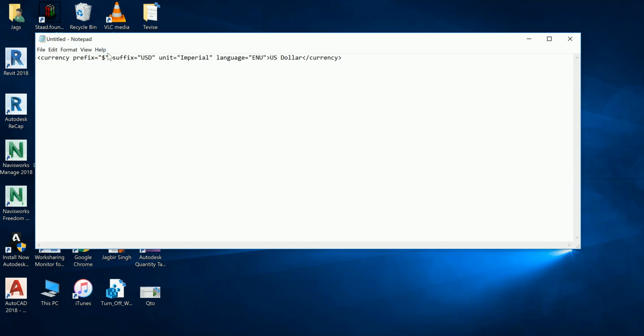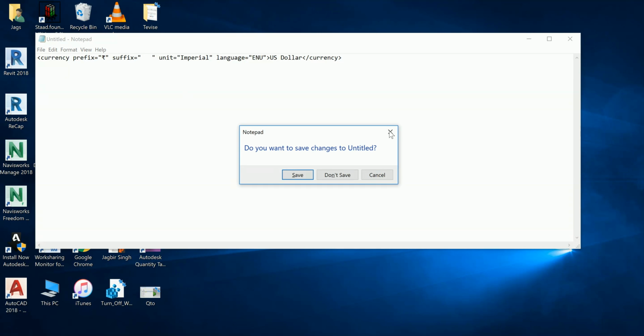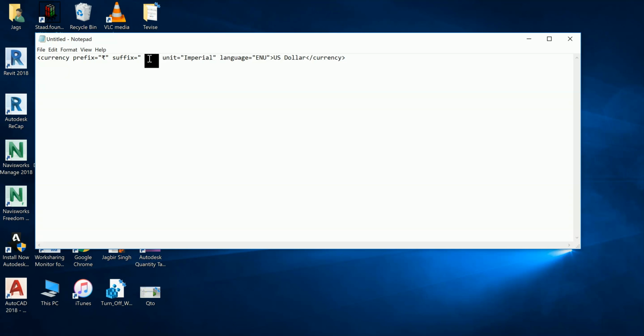So here, what is the prefix and what is the suffix? For example, for US dollar, the suffix is USD, and the prefix is the symbol of that US dollar. Then unit is imperial, language ENU, English, US dollar, currency whatsoever. So what we have to do, we have to change this prefix to the Indian symbol. If you don't know how to make the Indian rupee symbol, then you can press Control plus Alt plus 4 on your keyboard. Then it will be replaced with the rupee symbol. Then suffix is, here it is USD, but for Indian rupees it is INR, and there should not be any space.